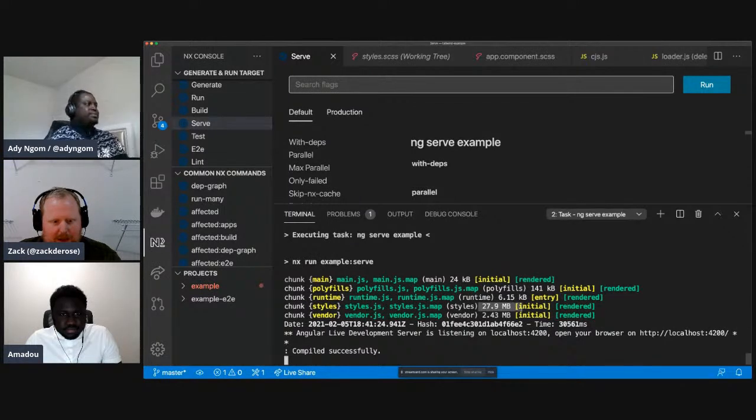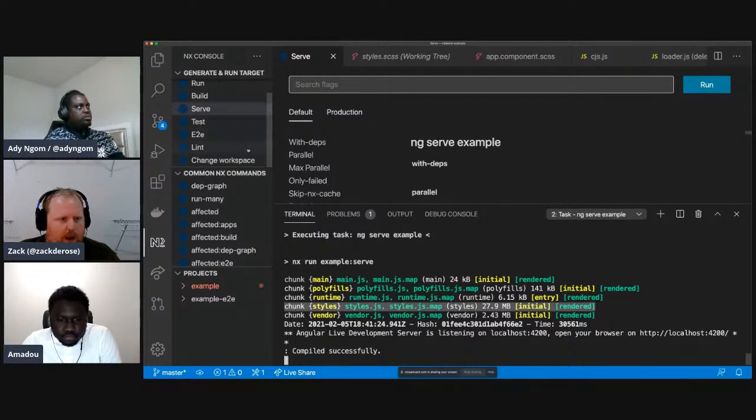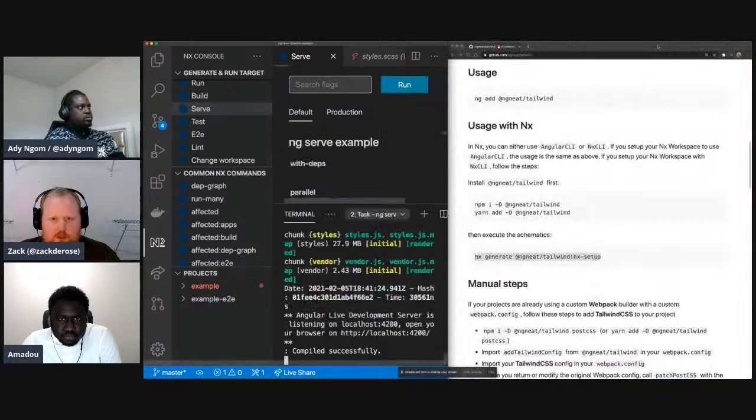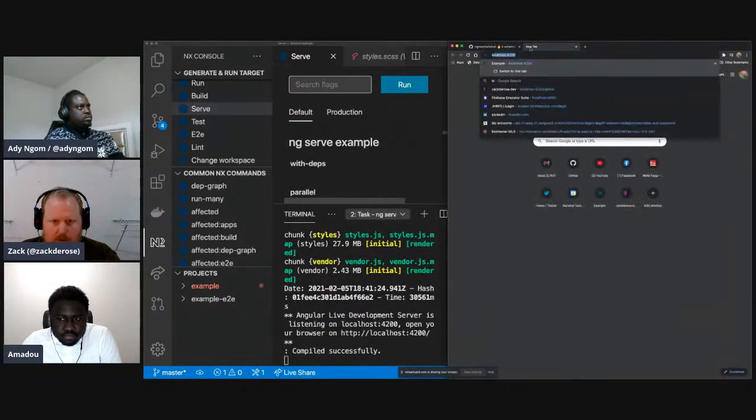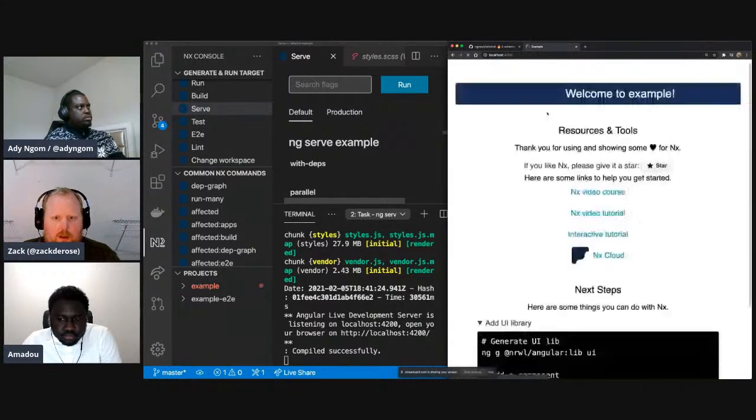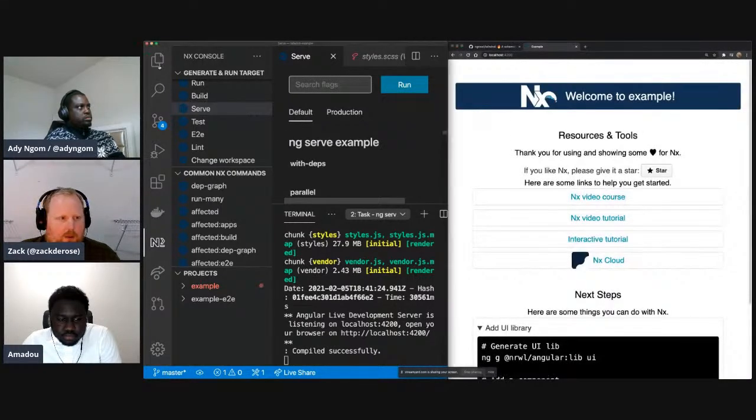We got a whole bunch of megabytes in there because we're not running a prod build. But same thing, similar stuff going on with the styles. I think Amadou's example had a similar thing. When you serve, we just go ahead and run everything. If you do a prod build, that'll trim out the styles we're not using. And then let's just go back to our browser, localhost, and we didn't clear that out.